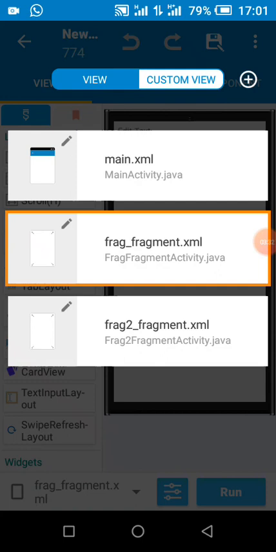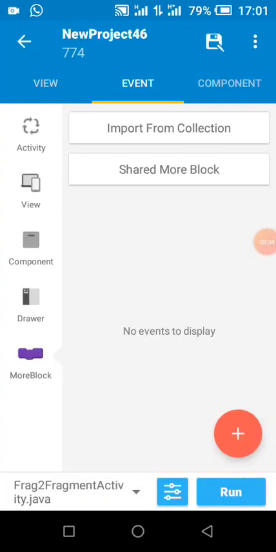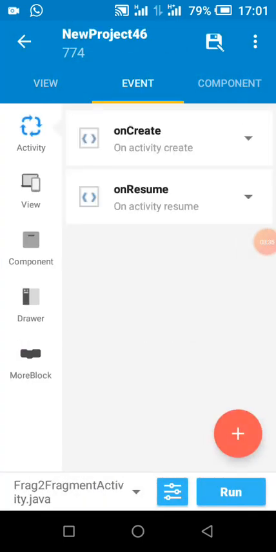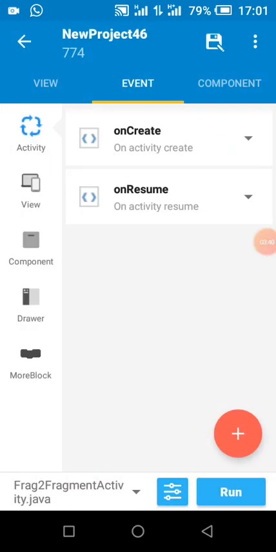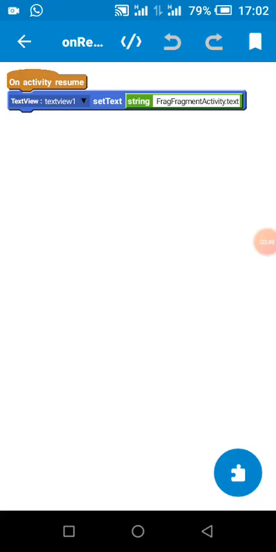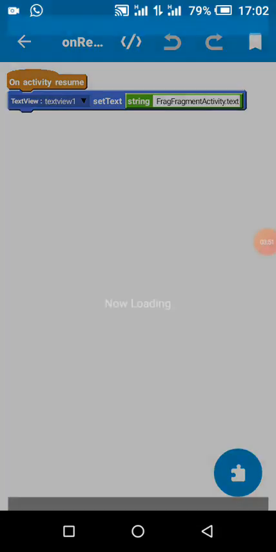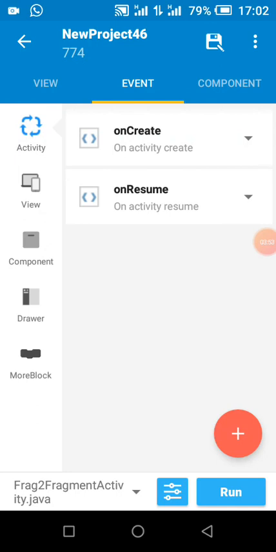Now in our fragment 2, in order to receive the text, we are going to add on resume. This is our on resume. Just select on resume like this. Since I've already added my own, it's not appearing there. In our on resume, we set text. As you can see, the tutorial is not even difficult, it's not even hard.